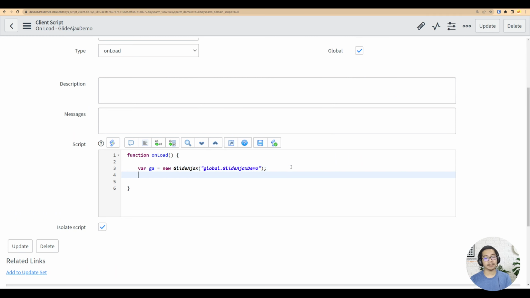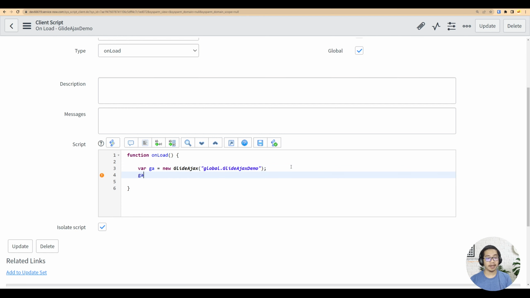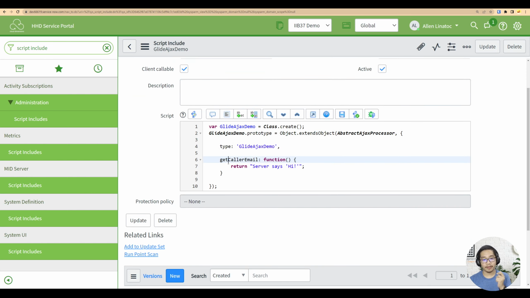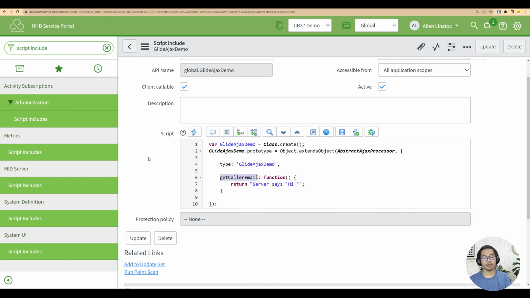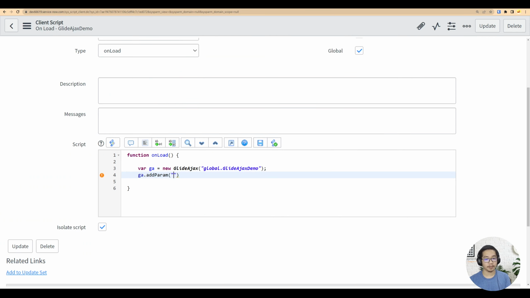And in the next line, that's where we start saying ga.addParam. That means I'd like to say, okay, hey GlideAjax demo, I'd like to call you through this specific method or function or property, right? And this is called getCallerEmail. So how do we get to call this specific function? I'll just copy this getCallerEmail property and pass it as a parameter here.